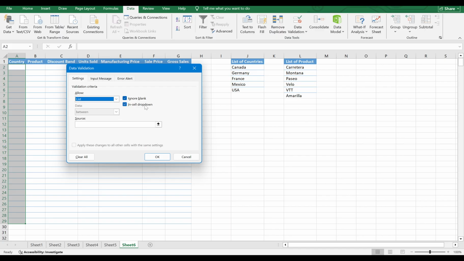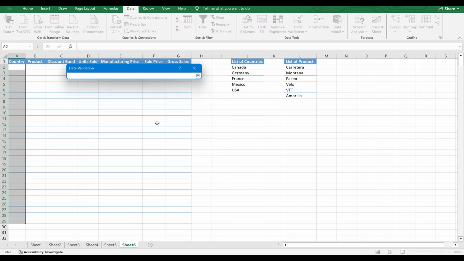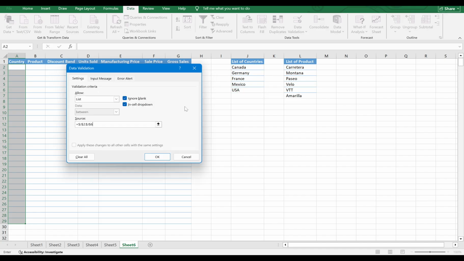Now click inside the source box, then select the cells that contain the list you prepared. Drag to include only the items, not any headers. Excel will insert the cell references for you. If the list is on another sheet, navigate there and select it the same way. Using absolute references is helpful so the source doesn't shift if you copy cells later.